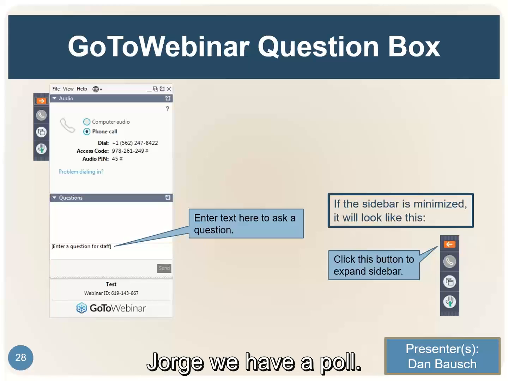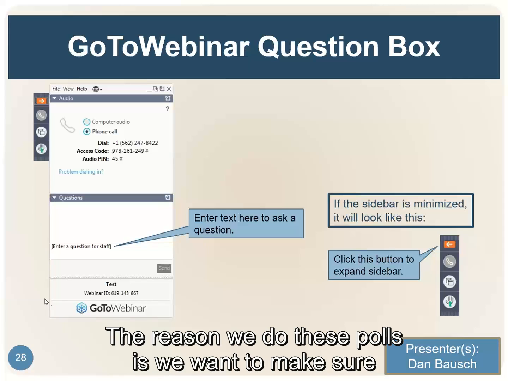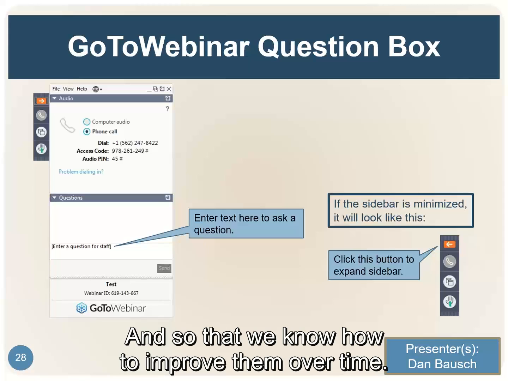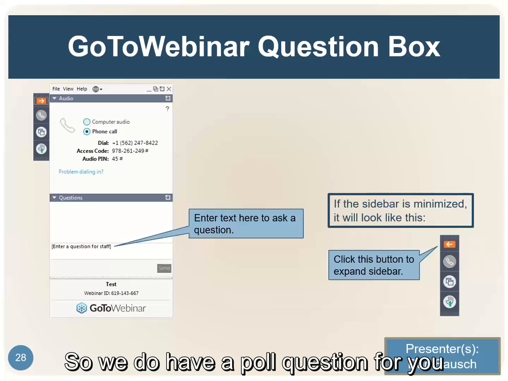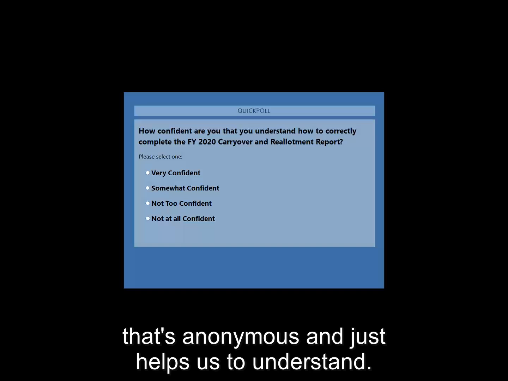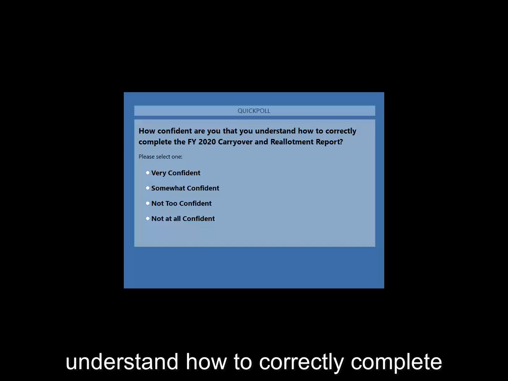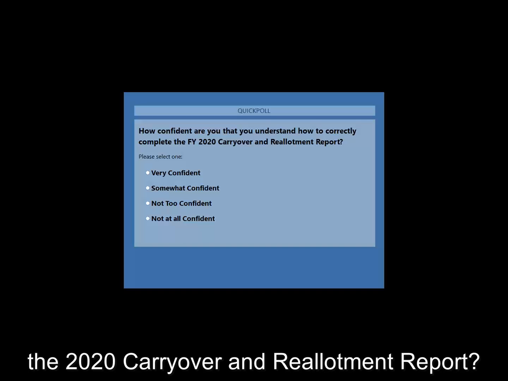We have a poll. The reason we do these polls is because we want to make sure the training is useful and helpful for you, and so that we know how to improve them over time. So we do have a poll question for you that's anonymous and just helps us to understand. So the question is, how confident are you that you understand how to correctly complete the 2020 Carryover and Reallotment Report?